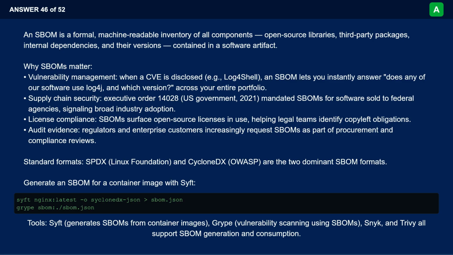Executive Order 14028, U.S. Government, 2021, mandated SBOMs for software sold to federal agencies, signaling broad industry adoption. License compliance.